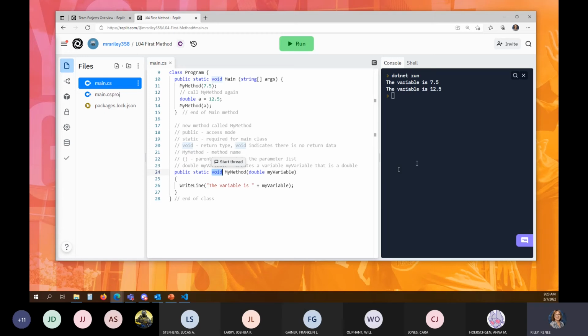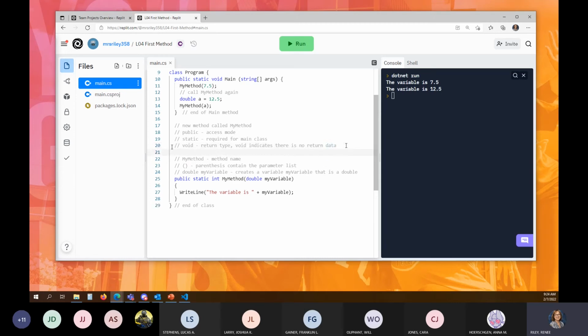We can change that now, and let's make it say int. That means I return a value is integer. I'm going to update our comment up here because our comment said void, return type, void indicates there is no return data. I'm going to add another comment there, indented a little bit. Int says return data will be an integer. So we changed our void to int to say we are going to return some data.